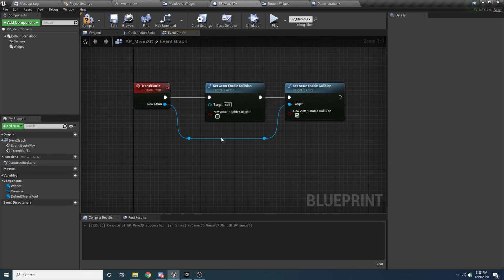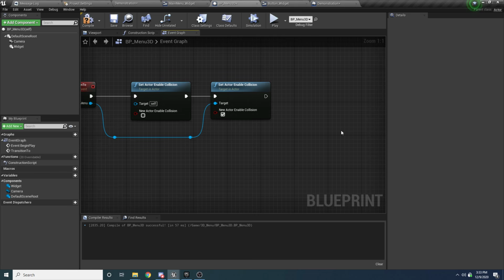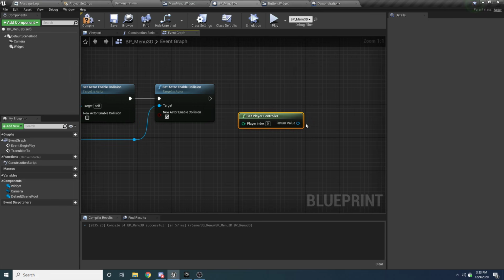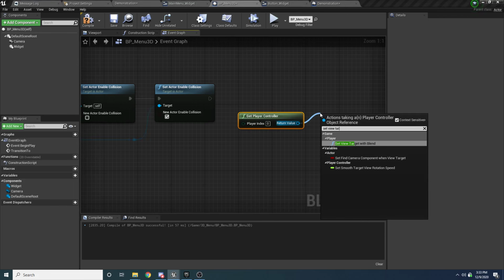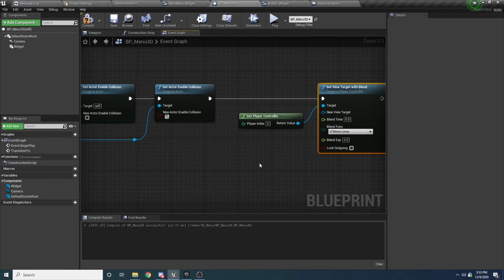I'm just double clicking on this line to add some reroute nodes to clean it up a little bit. Then finally, after that, we want to move the camera to use that camera. So we can say get player controller, and then set view target with blend, and this will transition the camera for us.